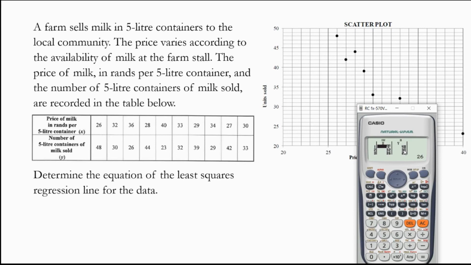And then where do we go after that? You press AC, and then shift, then 1. You see that? And then we want the correlation coefficient. So we go to regression, which is 5 here. Okay, and then which one do we choose? We choose 3 here, which is R. We're finding the correlation coefficient, which is R. So press 3, and then equals.